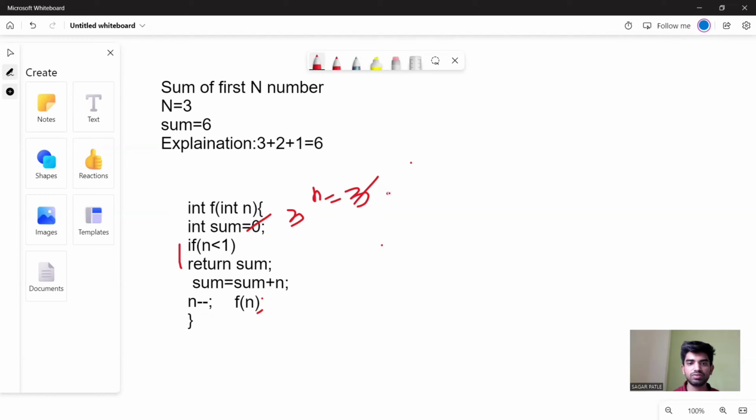We again call the function and we again check the condition. 2 is less than 1? No. So we cannot execute this line of code and simply calculate the sum. The value of sum is 3, and 3 plus n, the value of n is 2, so sum will be 5. So we updated sum here. And now we decrease the value of n. So n will become 1.